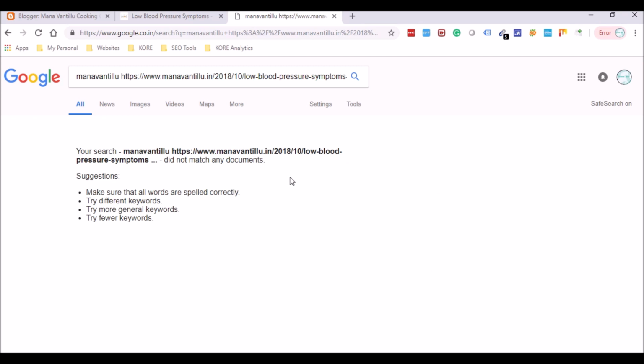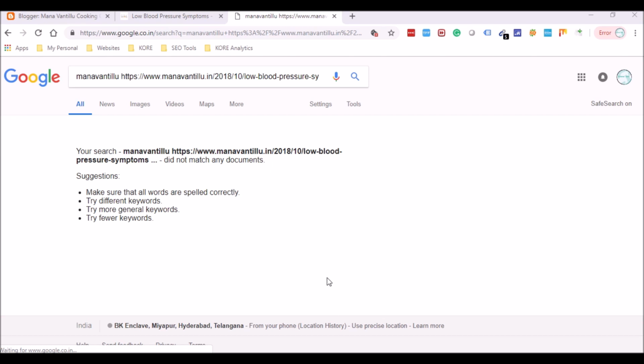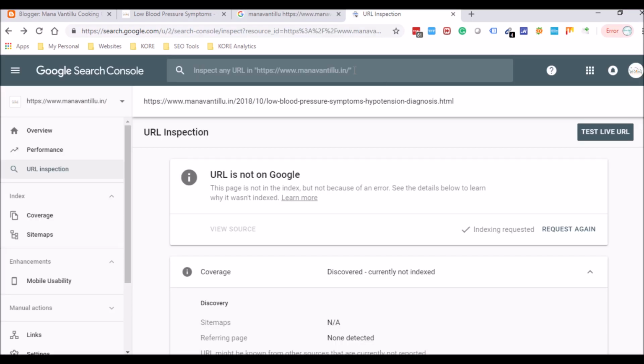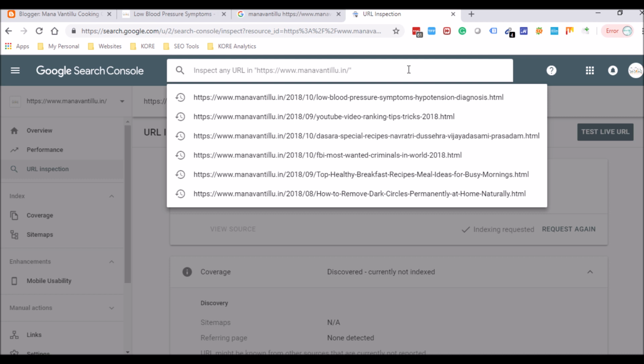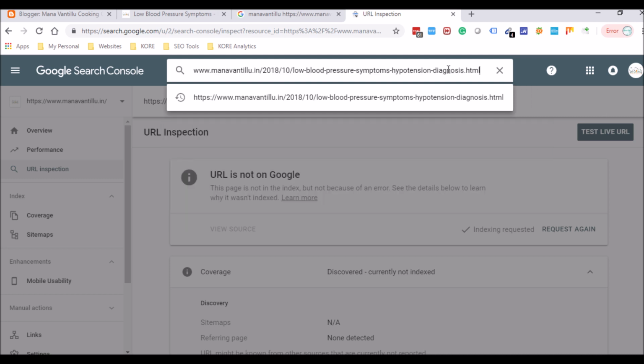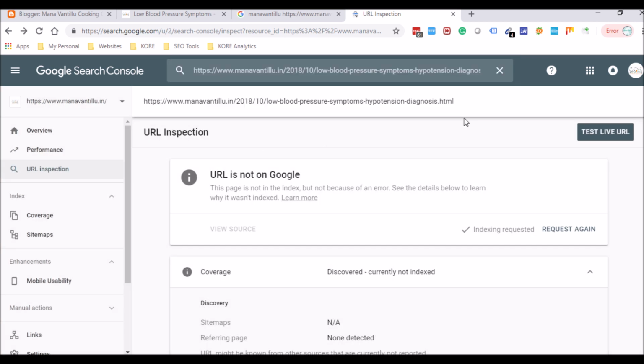Now here you can see that no results found, which means the page is not indexed on Google. We can also cross check that on Google Search Console account. Enter the page URL in the search box for inspection. And here is the result. The URL is not on Google.